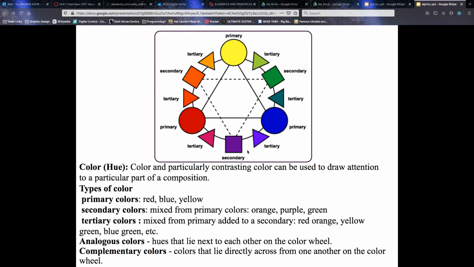I would also call these colors, does anyone else know a good way to call these colors other than analogous? These are cool colors, all cool colors. Those are analogous.